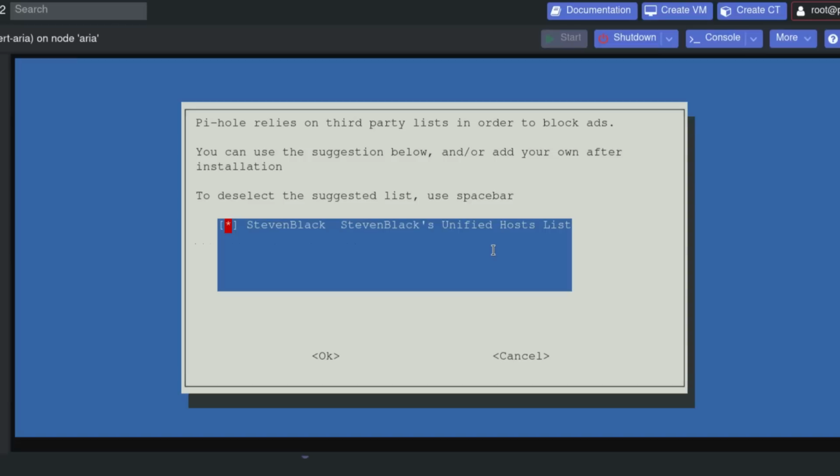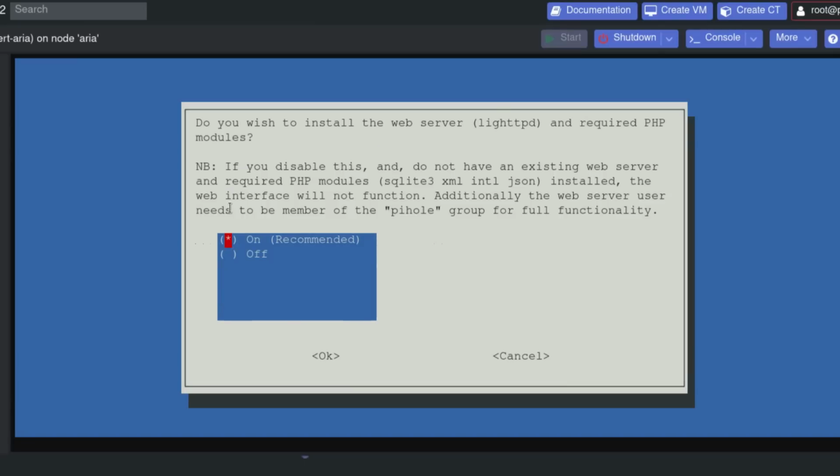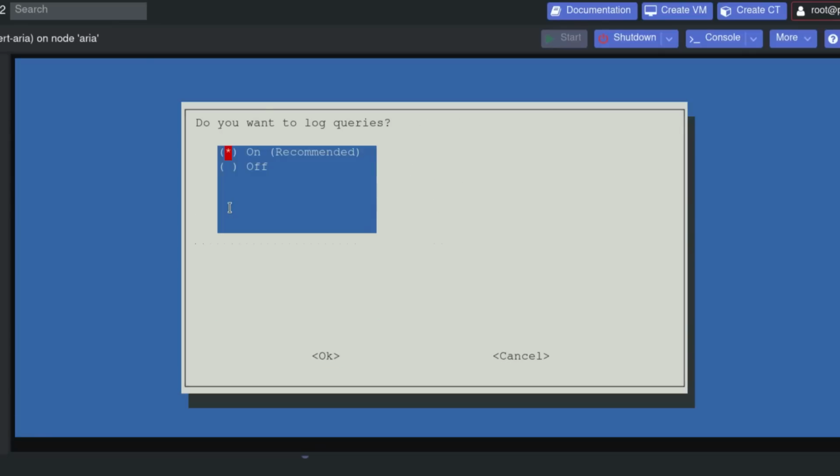And then you probably do want to have this initial starting list of ad blockers. So just press tab to get to OK and make sure that little asterisk is there in the box. And then I do want this on, so again, you probably want to do the same thing for the web interface. So we're just going to hit tab and hit OK. And again, on, tab, and OK.